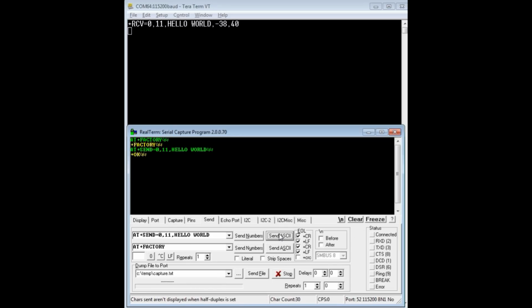So I'll send it again, and I have a receiver set up, and I can actually hear the data bursts, so I'll send it again. You can see in the bottom screen the AT send command with my hello world, and on the top screen is my receiving screen. And you can hear the data being sent. That's the hello world packet.